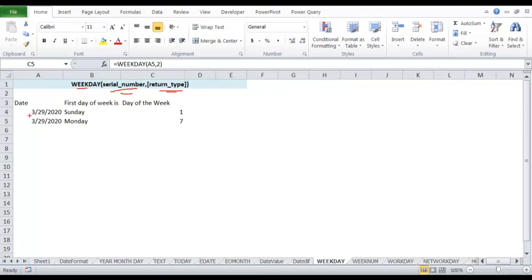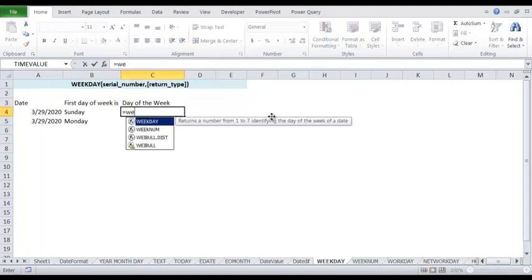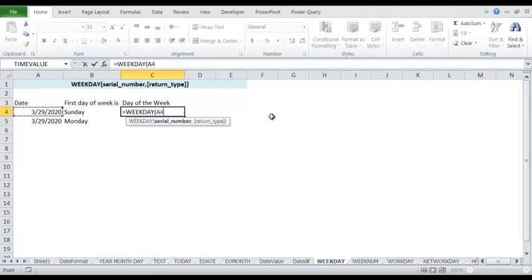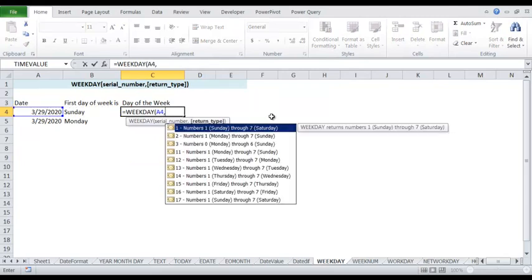As an example, suppose we have the date as 29th March 2020, and in this country the first day of the week is Sunday. So we are interested in computing what day of the week it is. 29th was Sunday, so this is the first day. But how do we compute it using Excel? So we'll say equal to WEEKDAY. This is the serial number, the date, comma, return type.